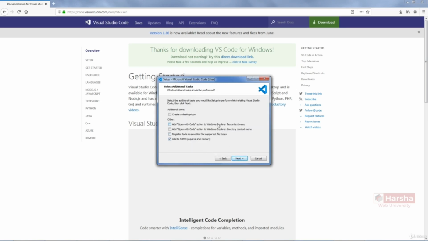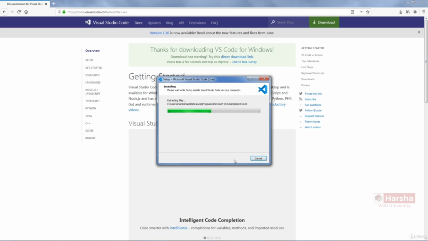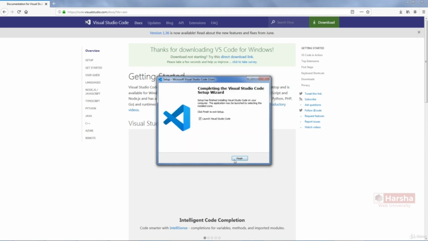Select the option Add Open with Code in File menu and Directory Context menu because you can open the file or folder by right-clicking and selecting Open with Code. Click on Next and click on Install. It may take around 1 minute of time to install the Visual Studio Code. Now it is completed and click on Finish.